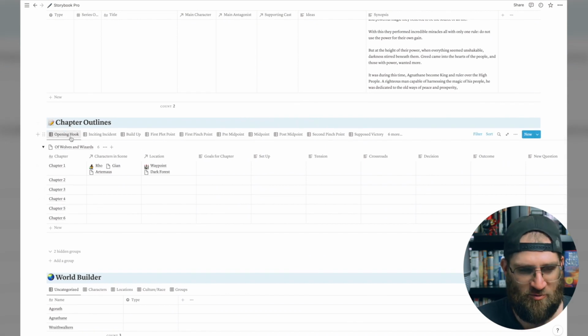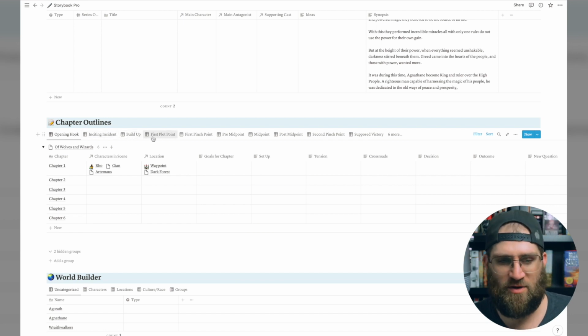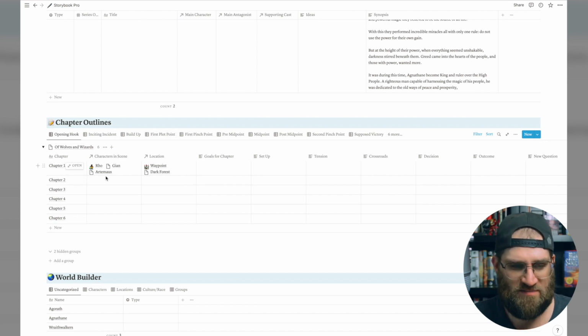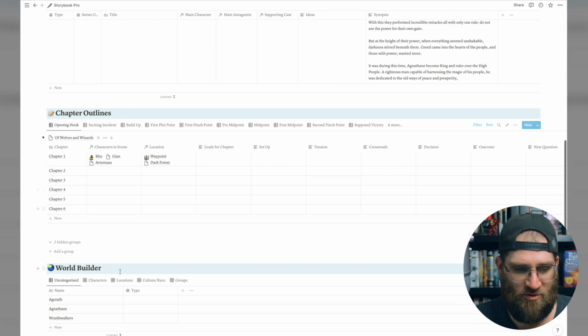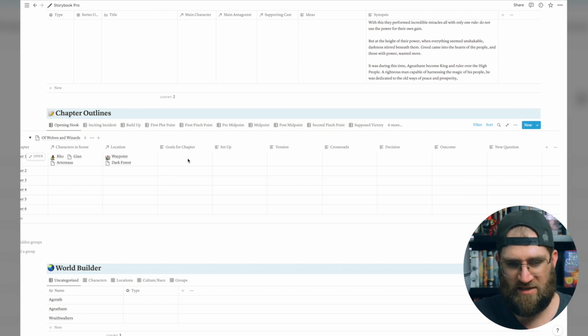And then you can go through each section of the 3-act story structure, so opening hook, inciting incident, build up, first plot point, etc. And then you can add as many chapters as you want within those sections. Now, this is what we are talking about today. So we have chapter 1, and then you have your characters and scene location, and those go to the world builder. This part over here is the scene card.